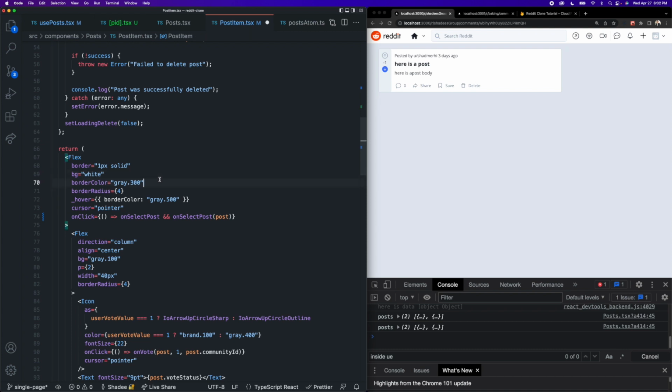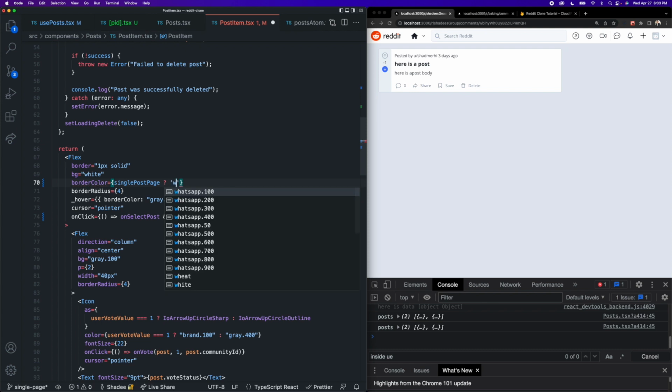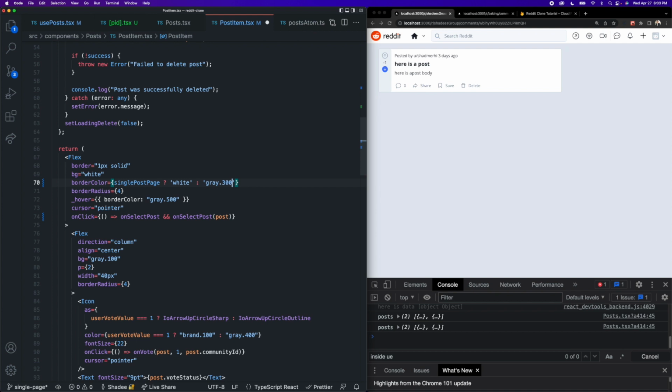The first thing is going to be our border color. So now we can get rid of this gray 300, and instead we're going to use a ternary operator to check the truthiness of our singlePostPage variable. So we can say singlePostPage. If this is true, we want the border color to be white. And if it is false, we want the border color to be gray 300. Perfect. The next thing is going to be our border radius. So if we are in the single post page view, then we want the border radius to be 4 pixels, 4 pixels, 0 pixels, 0 pixels. And if we are not, we just want it to be 4 pixels.